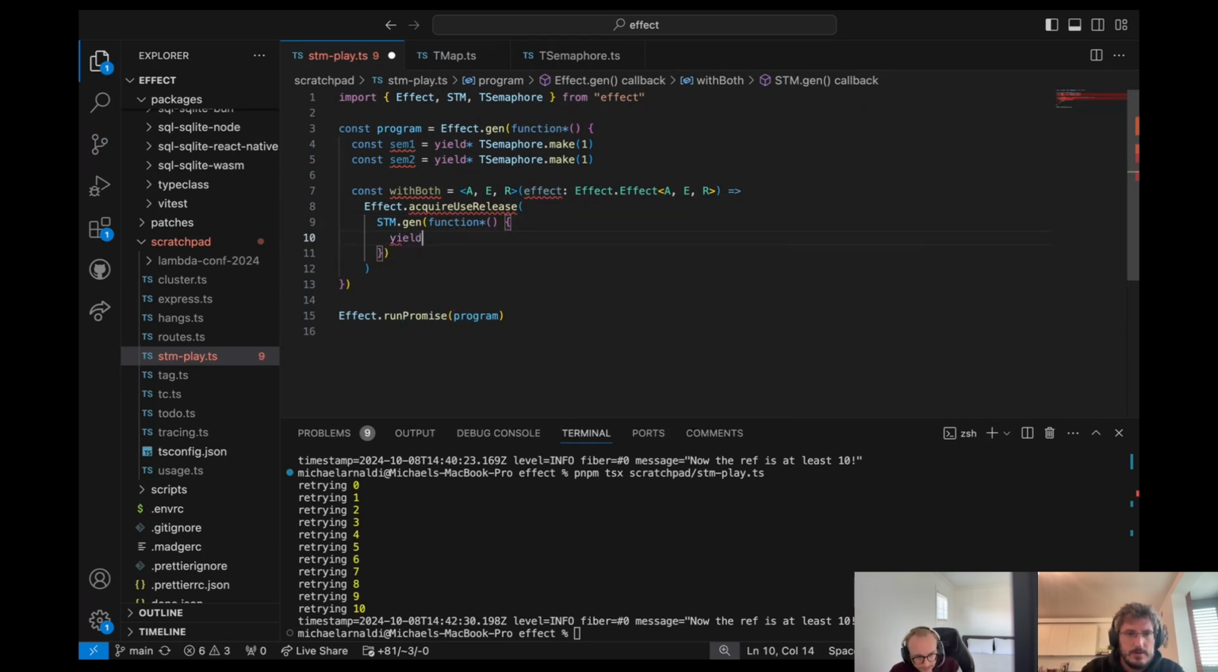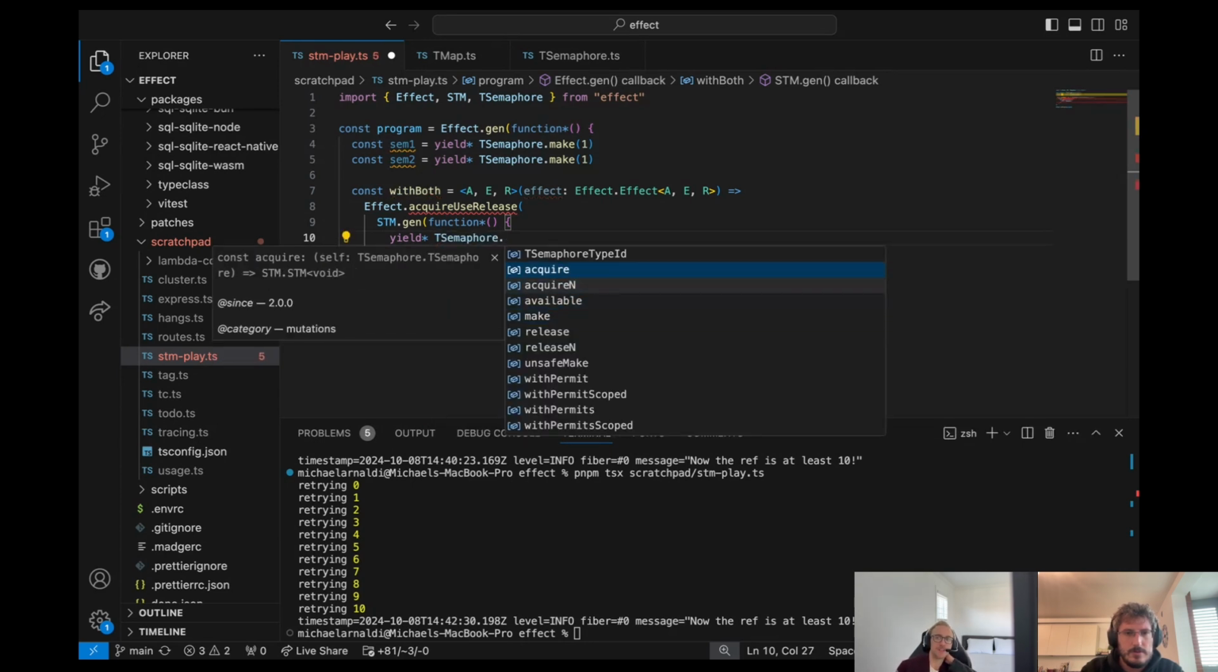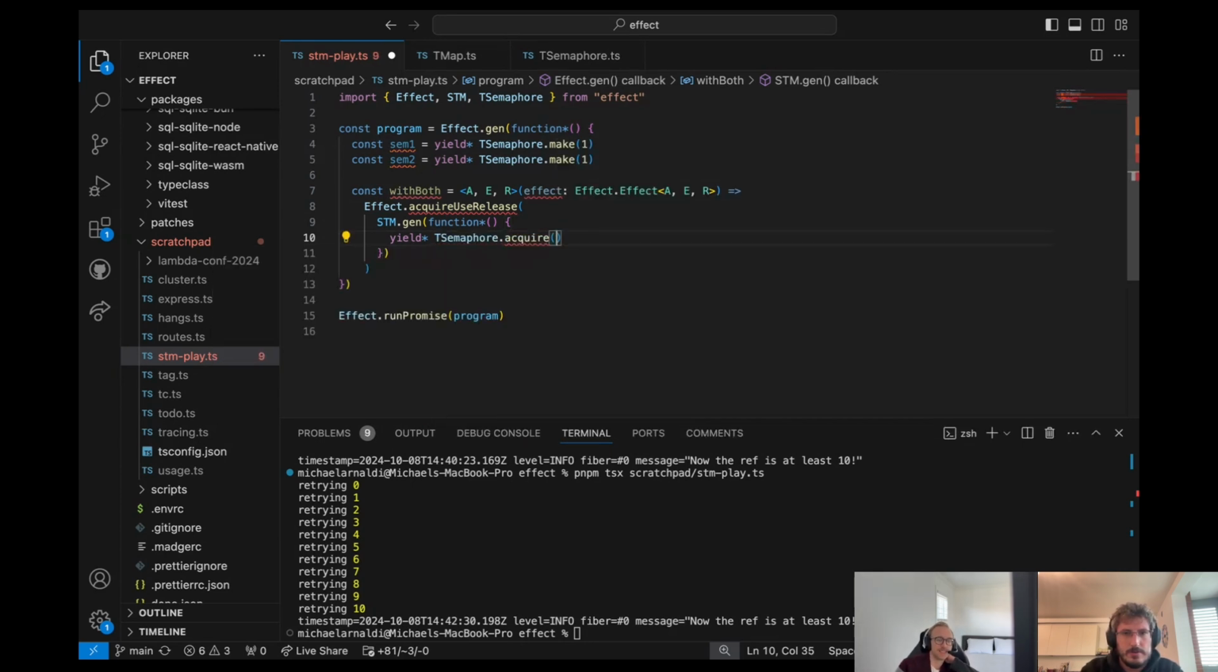Let's say... There's a question in the chat about, is there any simple rule by which I can determine if I need to use STM? I think it's a factor of pain to an extent. If you have synchronization problems between multiple things, STM might be the solution for it.